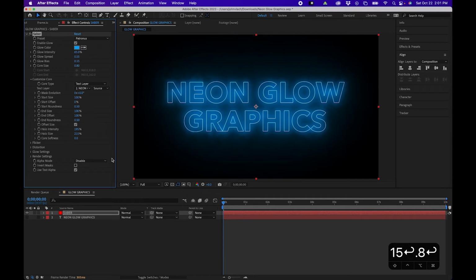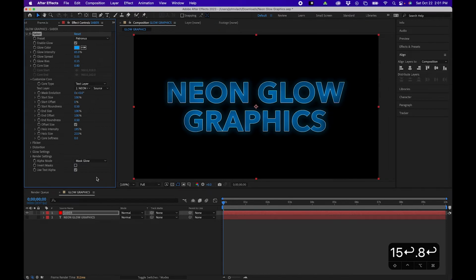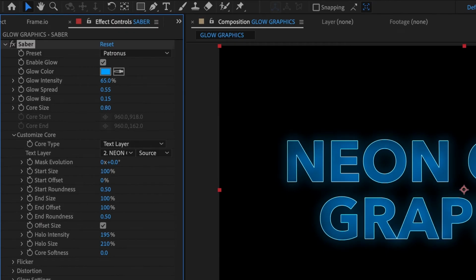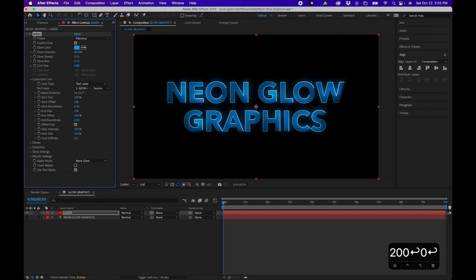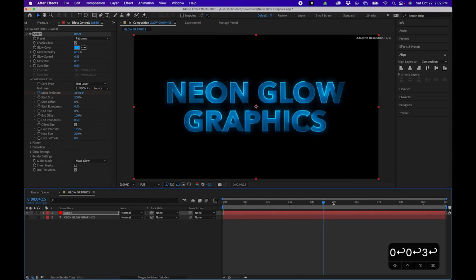What I also did is change the alpha mode from disable to mask glow, and this will kind of contain itself. Next, let's actually create that cool outline effect. So what I'm going to do is change the start size to 200% and change the end size to 0%. Next, let's animate it. So I'm going to click on the stopwatch next to mask evolution, then go to the end of my composition, change the revolutions to around 3. And when we play this back, you'll notice that it spins.